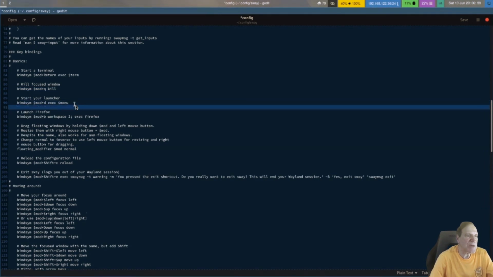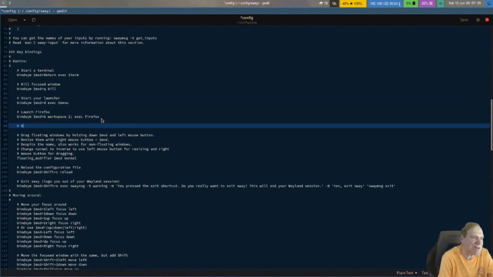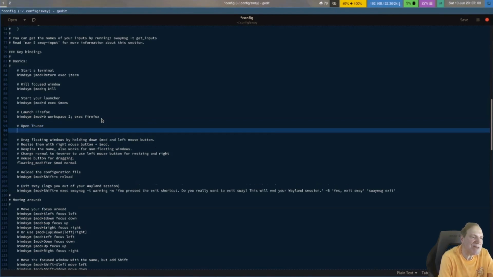Now let's do one for Thunar. Now that I closed it, let's add a key binding for Thunar. So again, I'm going to put a comment in here with a hashtag open Thunar, and then we'll do bindsym space mod plus T. We'll assign it to T. Exec Thunar. And it doesn't matter what window it opens in or workspace.